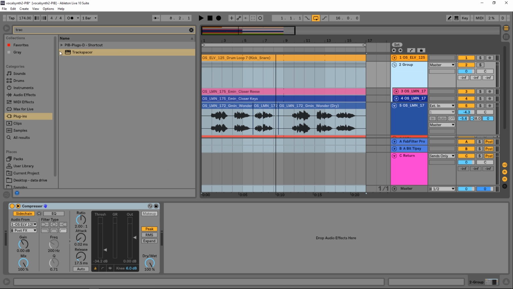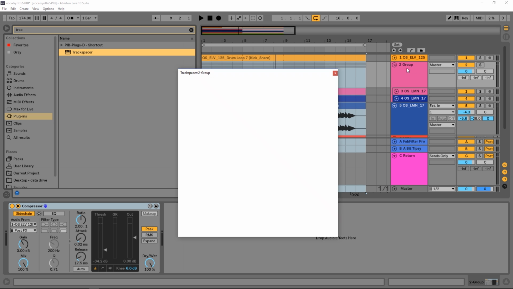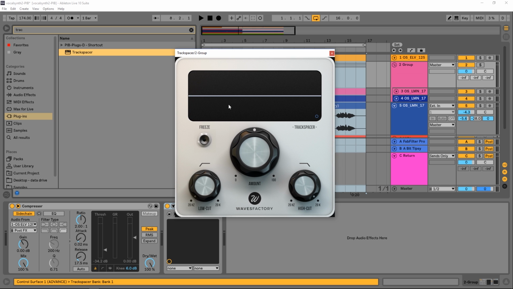What Trackspacer is, if I go ahead and drop it, I'm gonna drop it on group 2 and then explain why it's on group 2, is there are 32 band EQs behind the scenes right here. And what it does is they're 32 band dynamic EQs. So when audio comes into Trackspacer, it reads where that audio is in the frequency spectrum for 32 different bands, and then it attenuates whatever track you have it on, the reverse amount or the inverse of that amount, depending on how much you have here on the amount knob, and it just clears away.